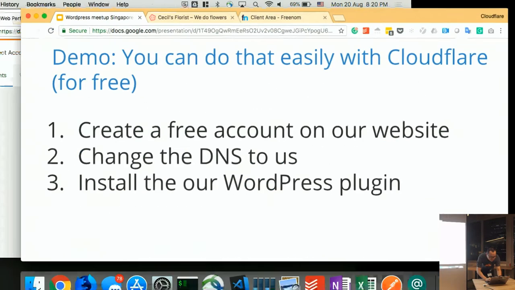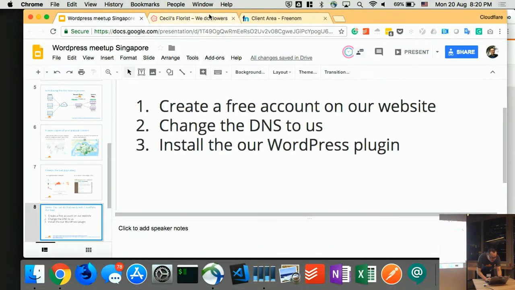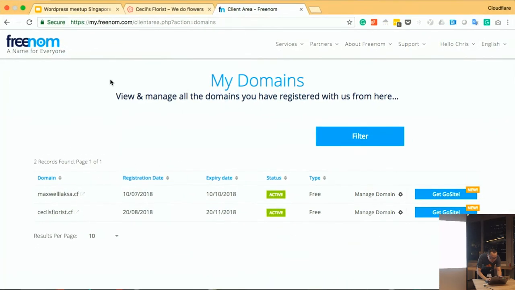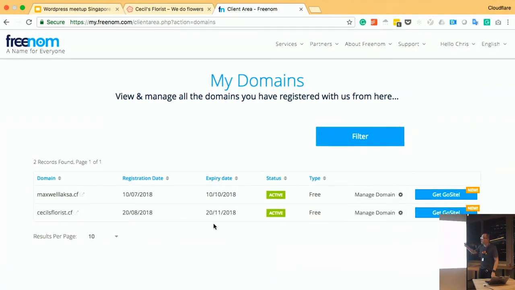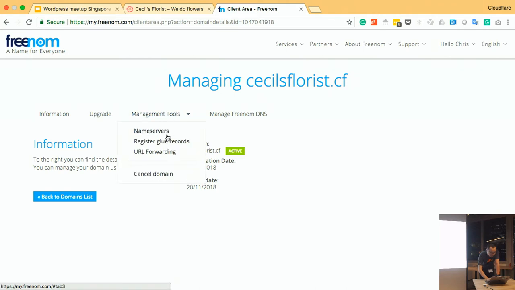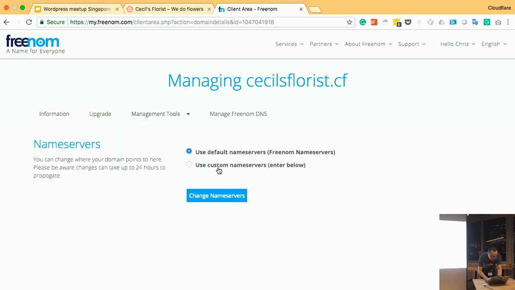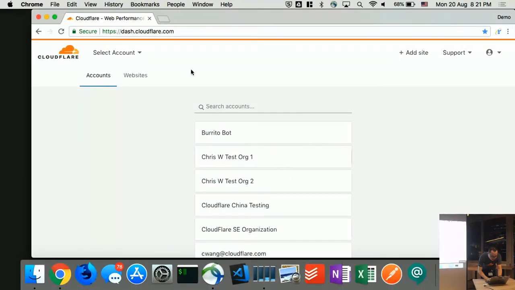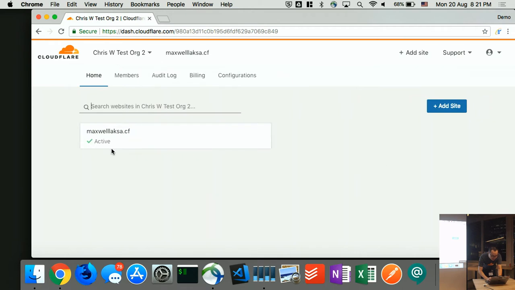Okay, so now let's do it. Here, this is my registrar called Freenom. It's a free registrar, perfect for testing. The same steps can be done on any registrar like GoDaddy or Namecheap or Google Domains, whatever you use. On the other hand, I already have an account on Cloudflare.